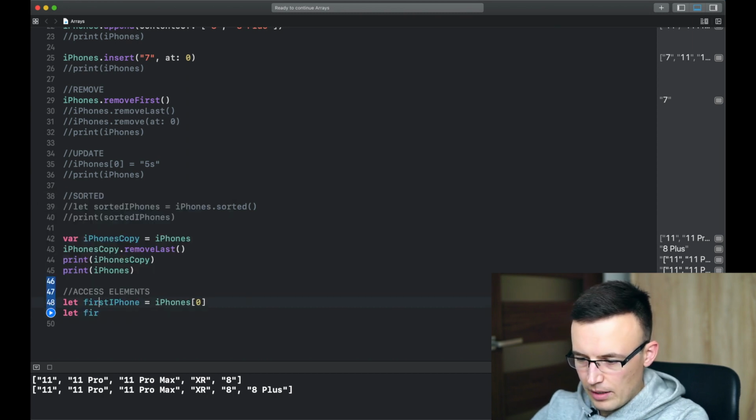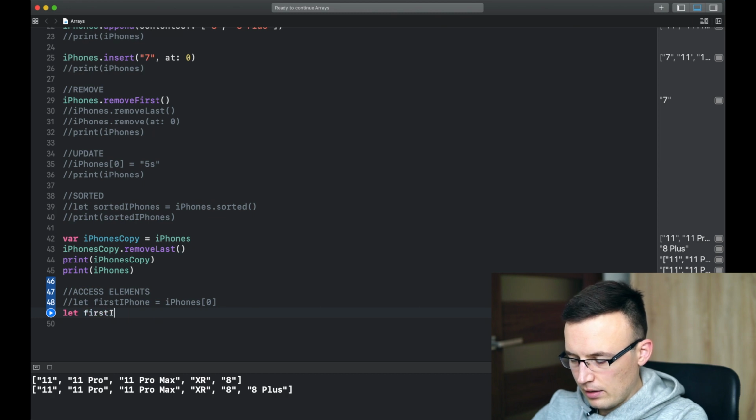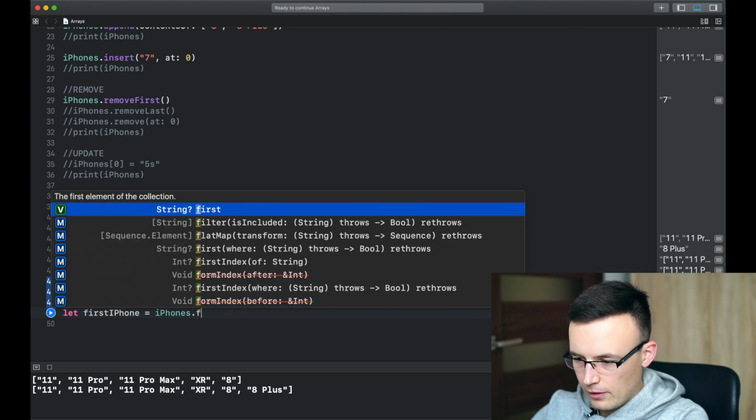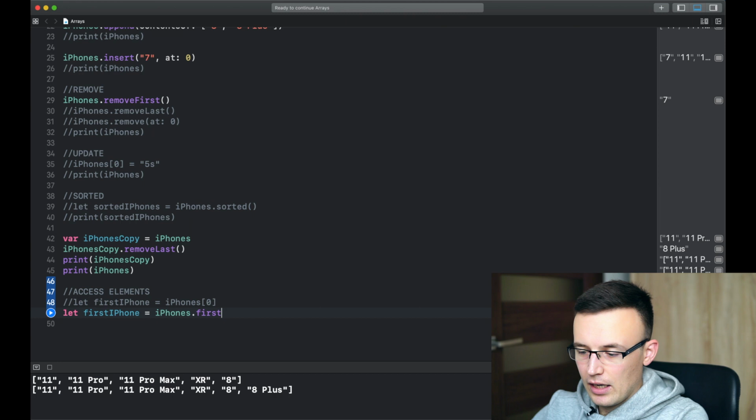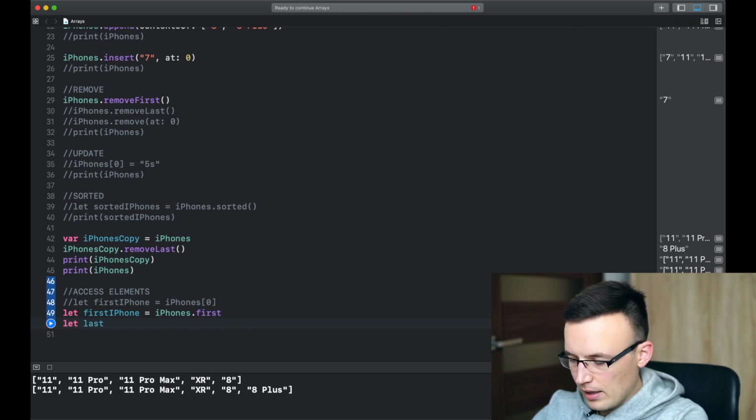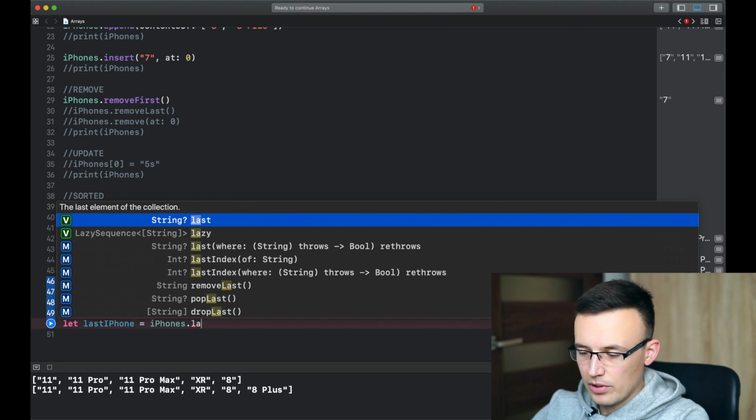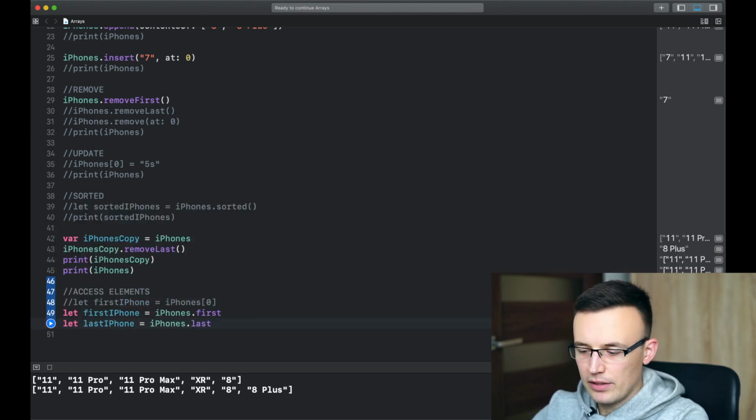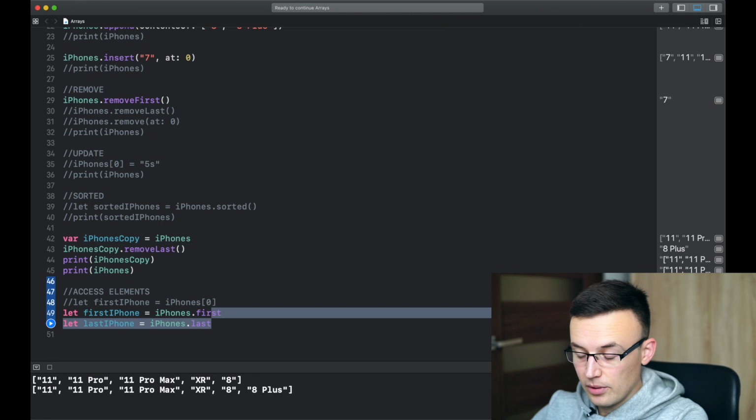So, for example, the first iPhone might be accessed by iPhones first, and that's a very safe method, because if there is no element, it's just returning nil. The same thing works with the last version. Last iPhone is iPhones last. And as you see, it's also optional, so if the array is empty, there will be just nil, nothing will be broken. So both those methods are safe to use.